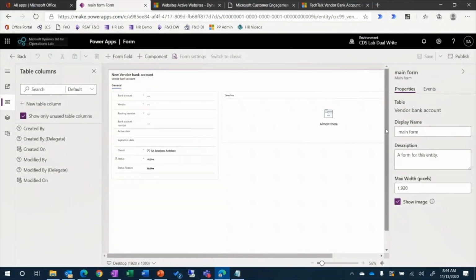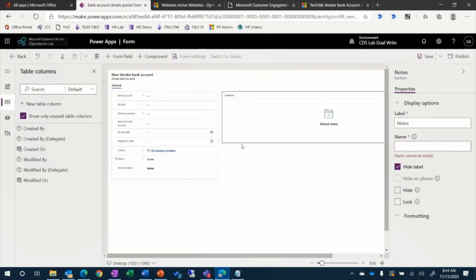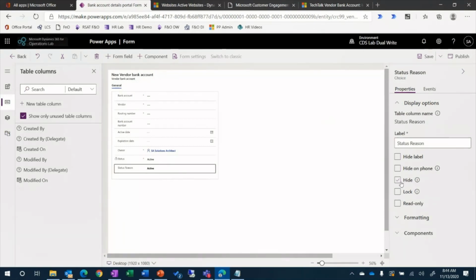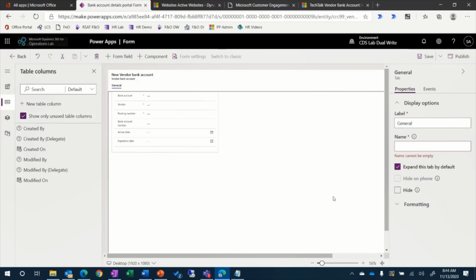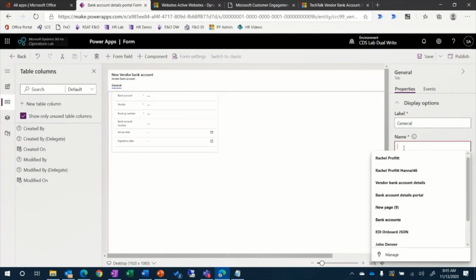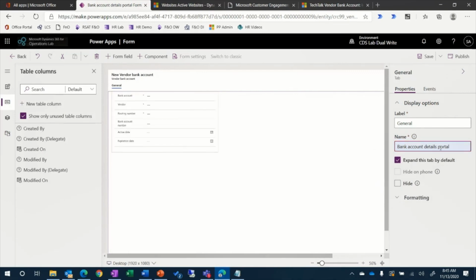And when I create this main form, it by default puts a lot of stuff in here. I'm going to give it a new name. So this is my bank account details portal, so I know that it's for the portal. And then I start getting rid of some of the stuff that I don't want to display on the portal. So maybe I don't want the timeline, I don't want the status, I don't want the owner. So I hide a couple of fields in here, simplify it a little bit so that my portal, my external experience is a little bit more simplified, and then I publish those changes. I need to give it a name, so I type in a name on that and then click publish.